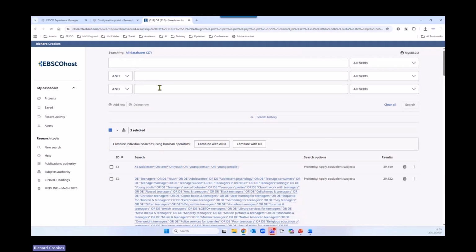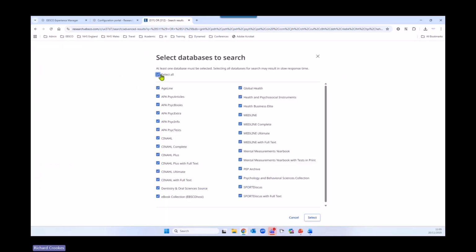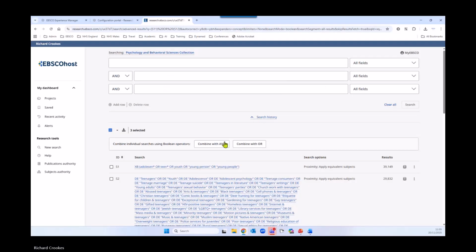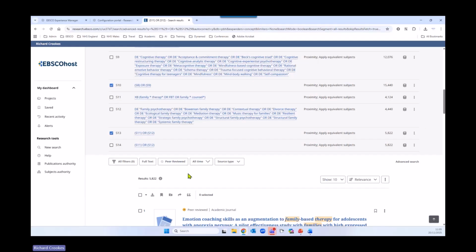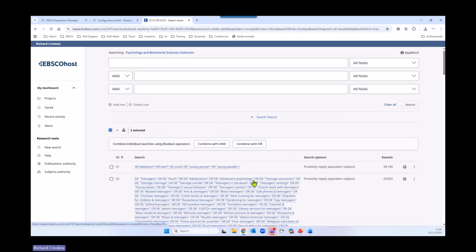Okay, now I'm also going to change databases here to make sure we go to the right databases. This one. Okay, so I just switch back there to Psychology and Behavioral Science collection because I'm using a demonstration site. So we've got those three sets there, and I'm going to combine with and here. When I do that, again, the search strings are combined with the Boolean and on the top, and then click search.